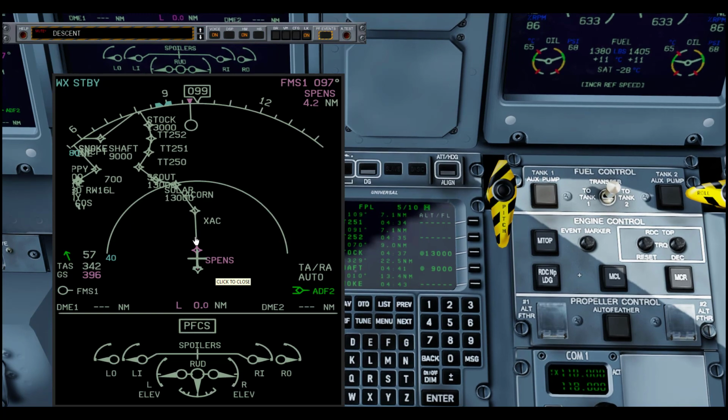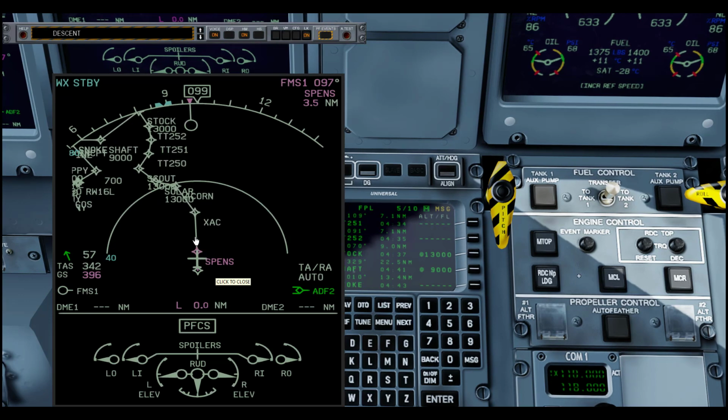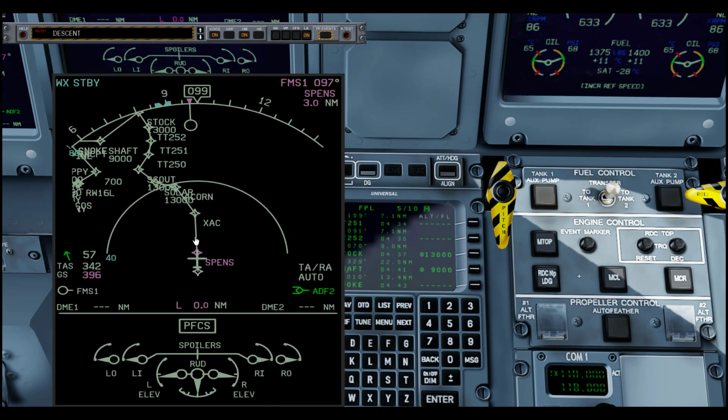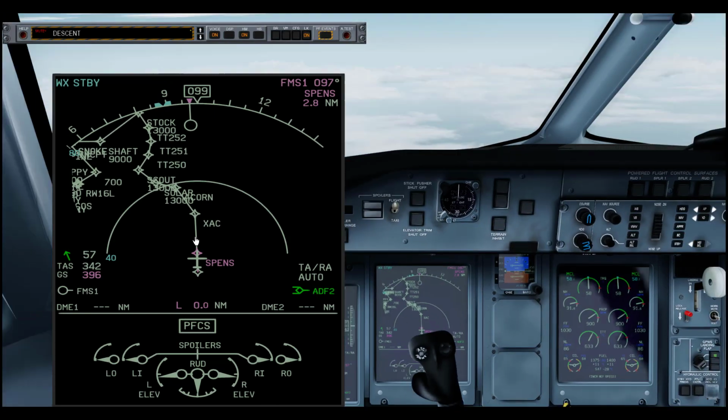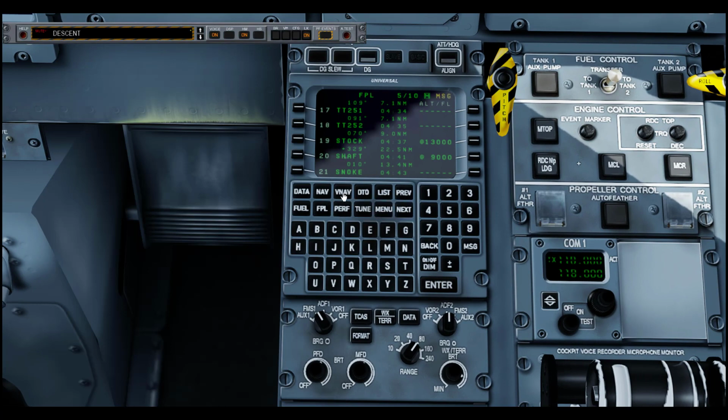Okay, we can see this a whole lot better. Let's zoom in. Now my top of descent is not showing, but it should be happening now. So we're going to go ahead. Ooh, I know what we should have done. There we go. And then VNAV.